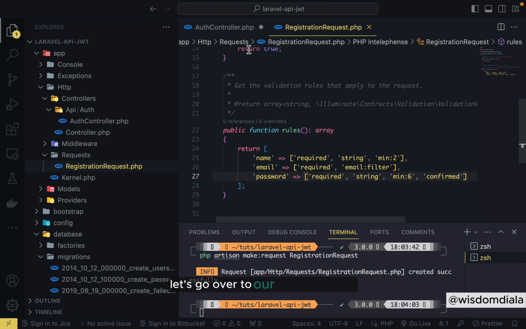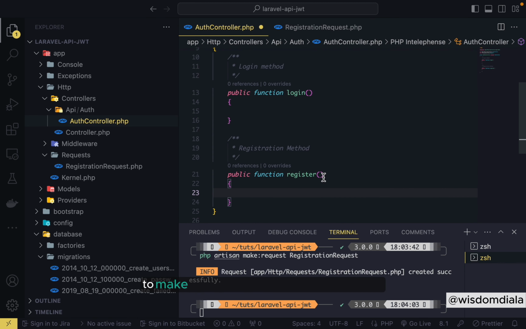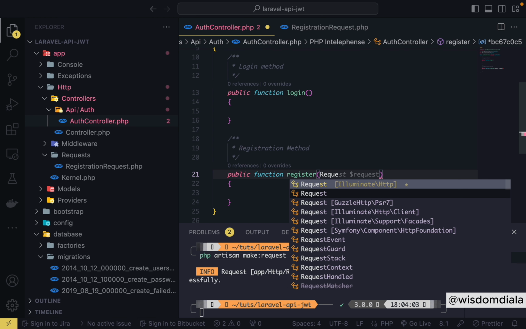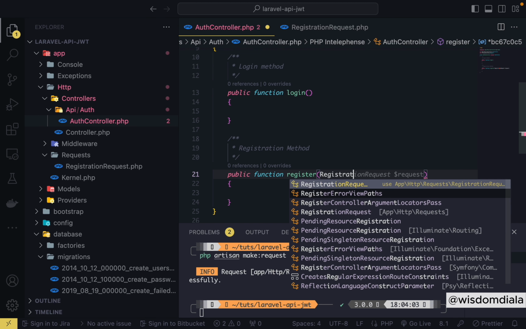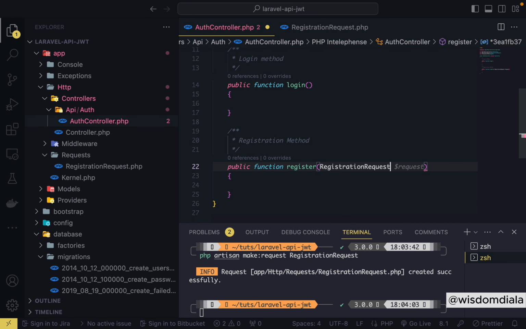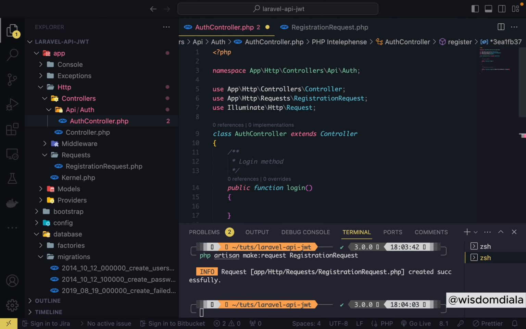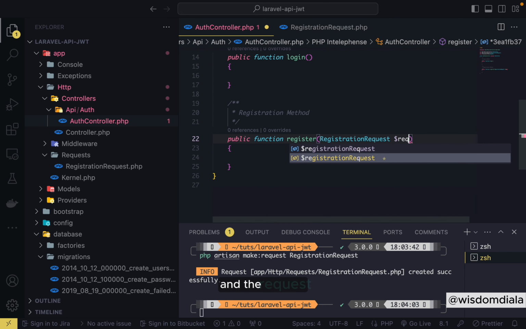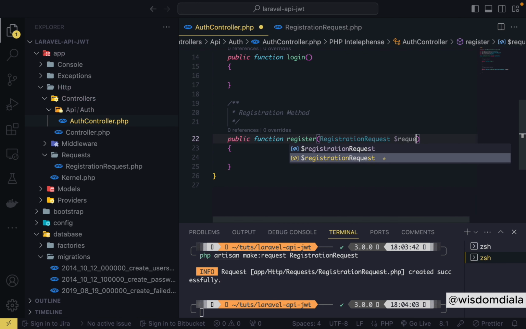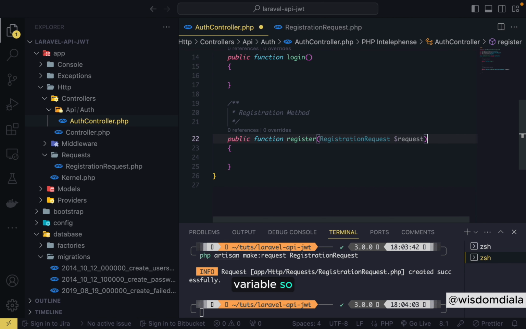Let's go over to our auth controller to make use of the registration request class. To make use of the registration request class, you have to inject it on the method. So RegistrationRequest. Make sure you also import it here while using it. So on the request variable. With this, we'll be able to validate the user input.